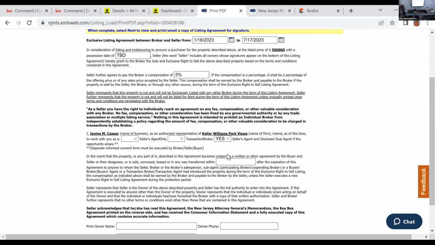On top of that, if someone contacts you on Zillow, you need to have that form signed because now you're showing it to them. So the seller needs to give you permission. So you always want to choose here.